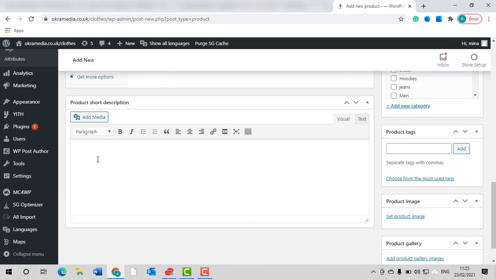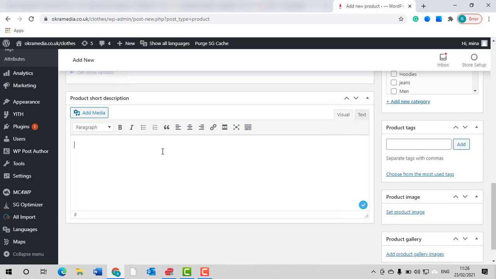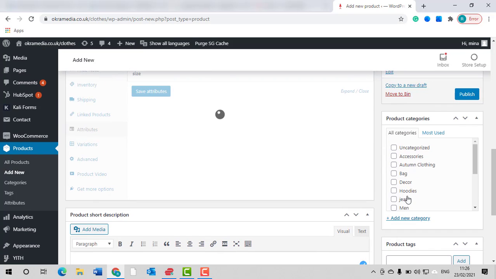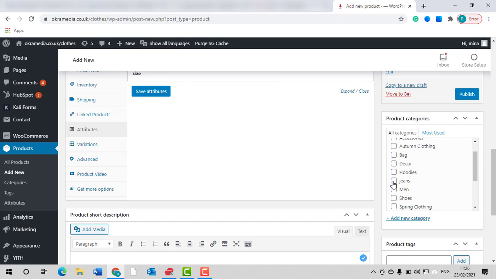Scroll down and put in a short product description, whatever you want to. Scroll up and choose product categories, and you can use existing categories or you can create a new one. For example, jeans and women.